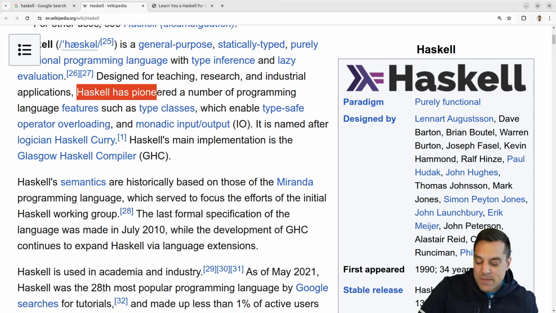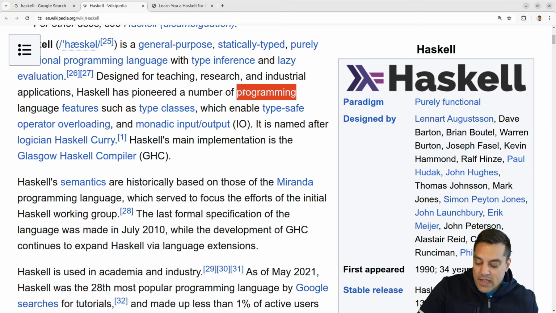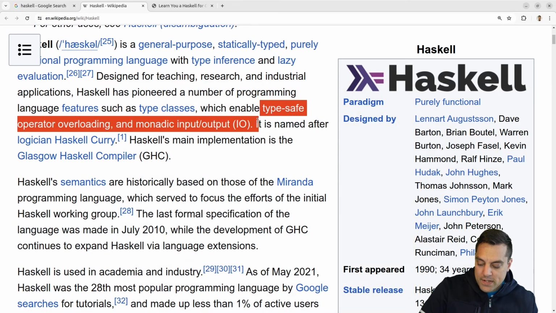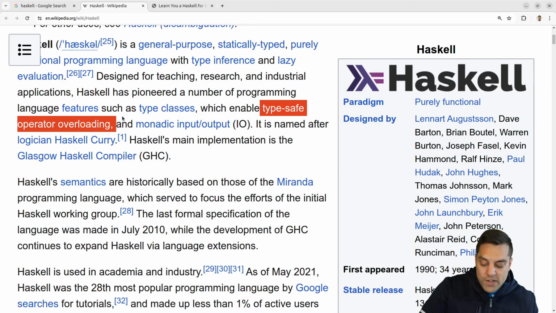And it's just kind of interesting to think about the journey that languages like Haskell have taken from research to teaching and then industrial applications now. So anyways, what's it got here as far as features? Type classes. Okay, so ad hoc polymorphism. Okay, we got to learn a little bit more about that. Type safe operator overloading. Interesting.